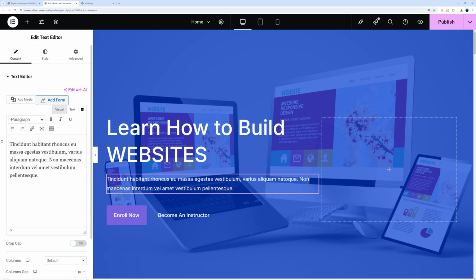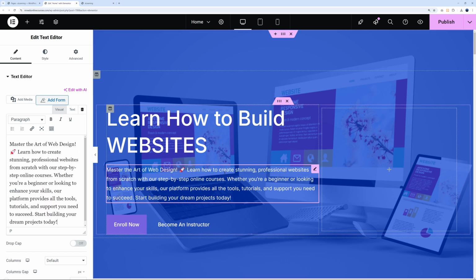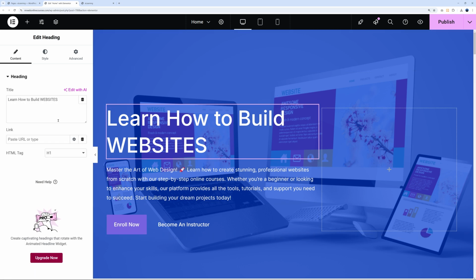So let's change this together. So perhaps something like this, and you can even insert, if you wanted to, emojis or whatever it is. And then you can customize literally everything. So let's go back to our main heading here. So let's say if you wanted to change the font, maybe the thickness of the font or something like this, you can go to style.